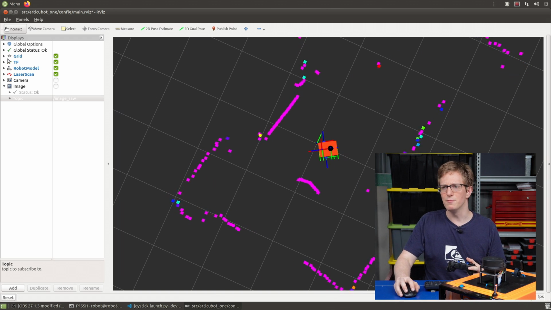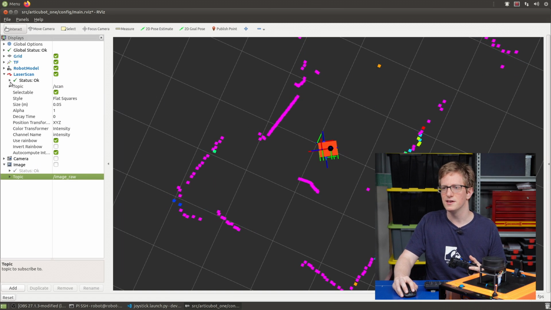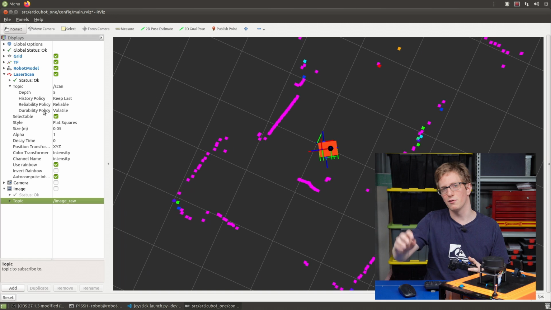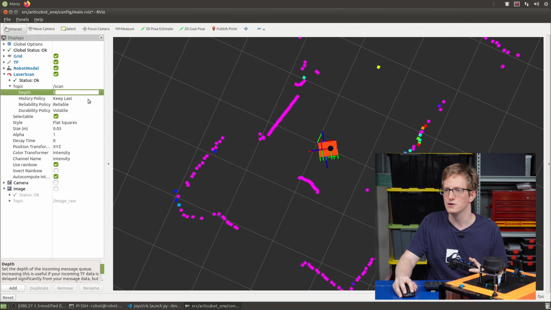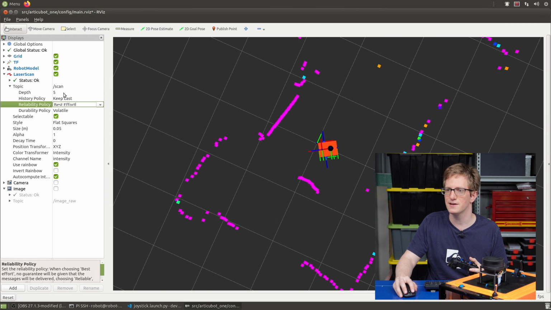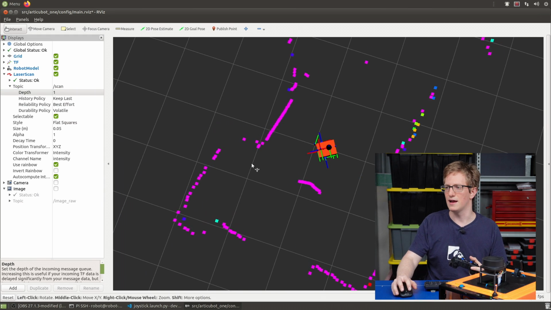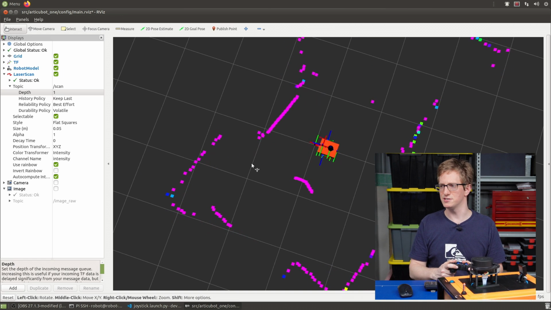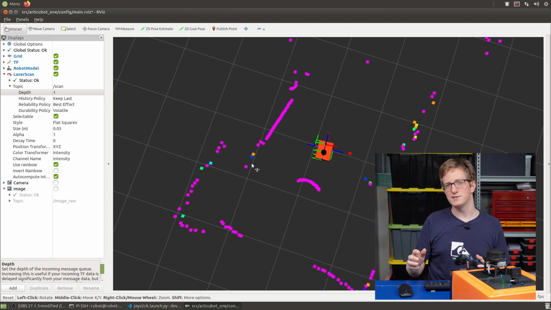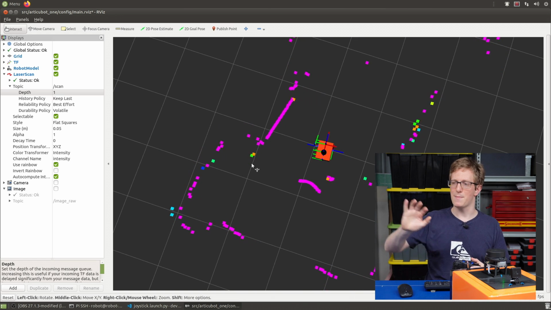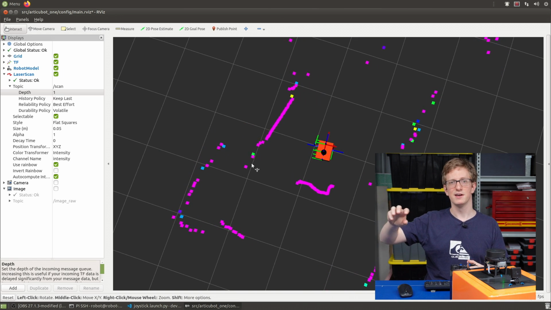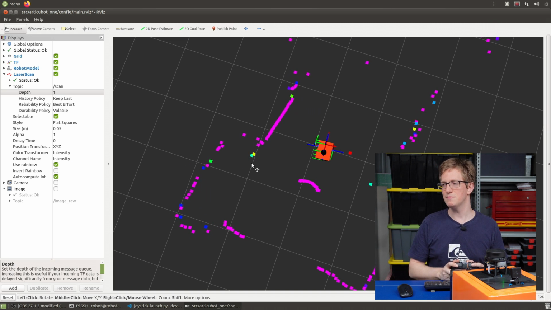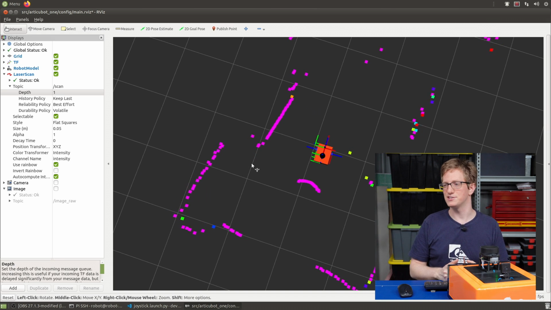Now, you might find if you are having trouble with this, we can change things like the QoS policy in RViz. So we can change this to best effort, change the depth to 1. If you're having trouble, that might help it get the messages in time. Later on, once we start doing things like SLAM and having a map, we'll be able to see where the robot is within a predefined map of the room, and that'll be even better for navigation.